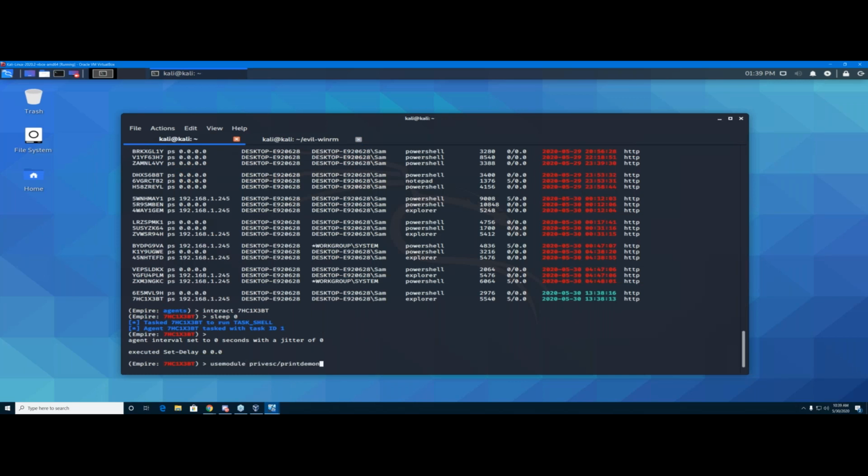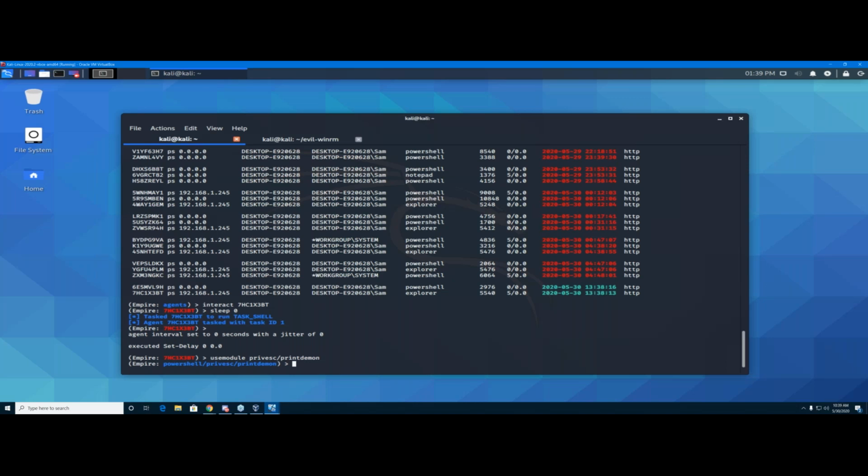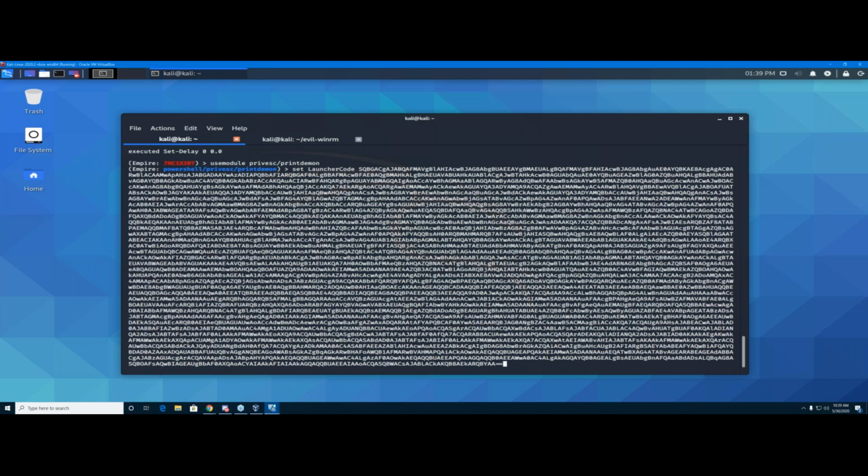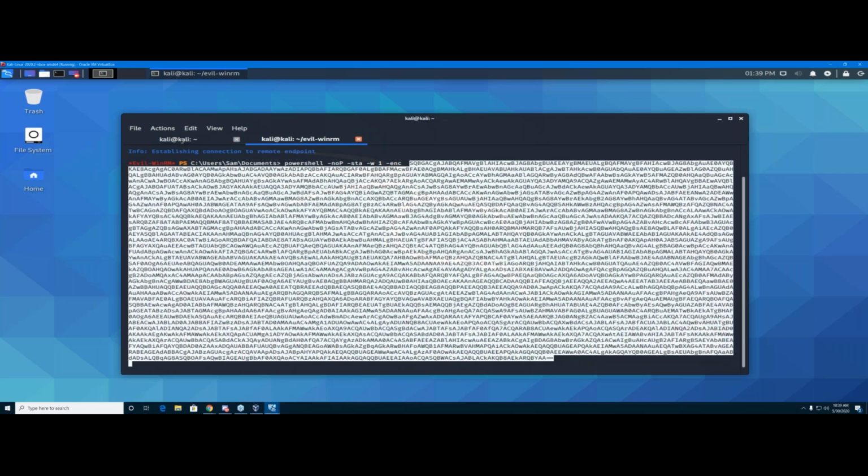So now Coin's gonna be kicking off the PrintDemon module in Empire. All you have to do here is set your launcher code. It says set launcher code because in Empire, that's what you're almost always going to be using it for. But this can actually execute any arbitrary PowerShell code as long as you provide it as base64 encoded.